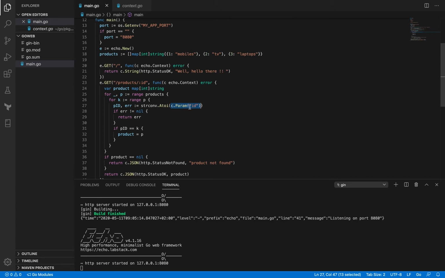So we have to convert it to int, and that's why we are using the strconv package here. It has a method called Atoi, which is used for converting strings to integer, and returns the ID and the error. If there is an error, and if it is not nil, then we return the error. Now remember, this function here returns an error, right? So if there is an error, we are going to return from this function.